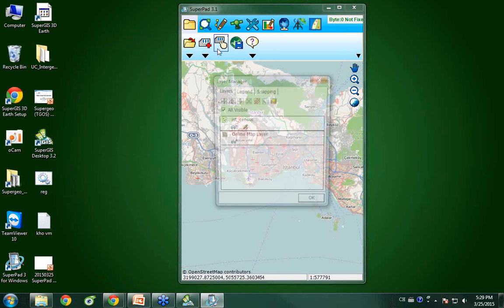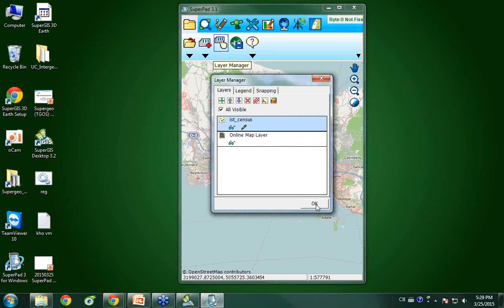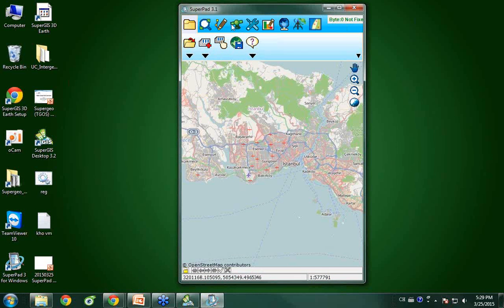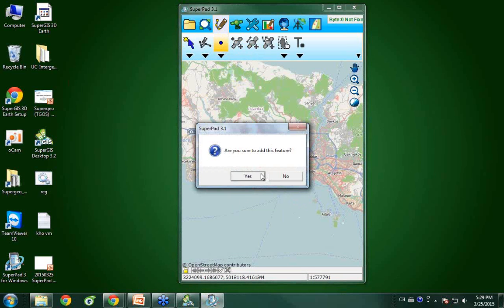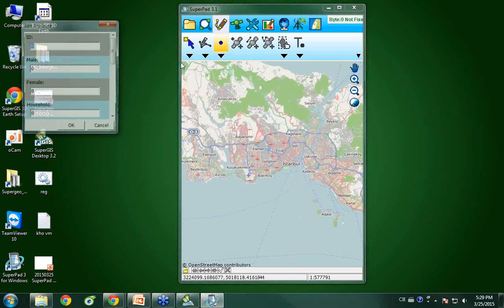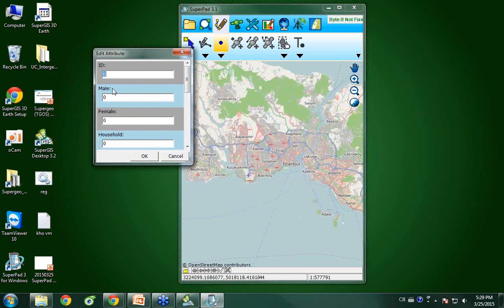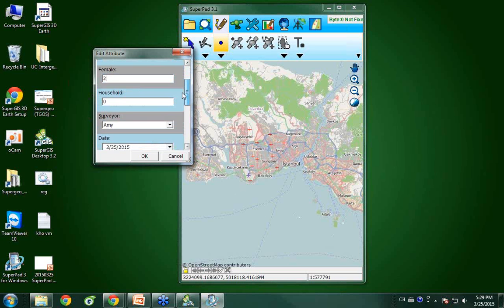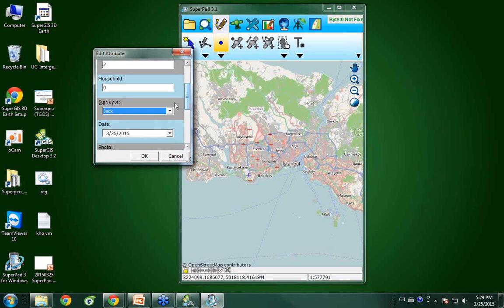So now I'm going to edit this layer. Just check the box to enable editing. Now just add a point like here. And you can enter the ID and the number of males, like a find, or females. Then you can select the surveyor from the drop-down menu.